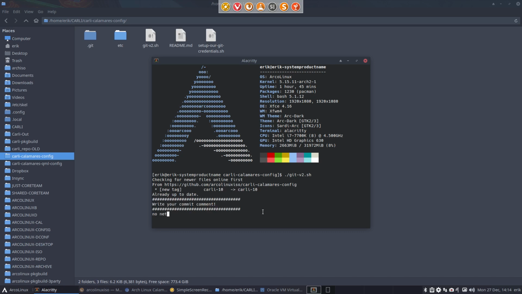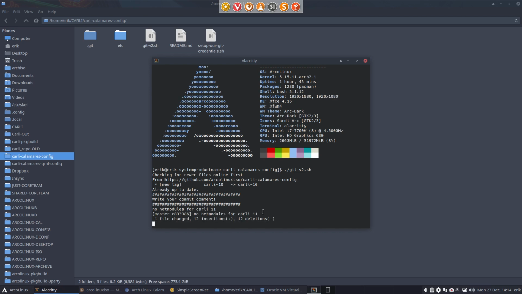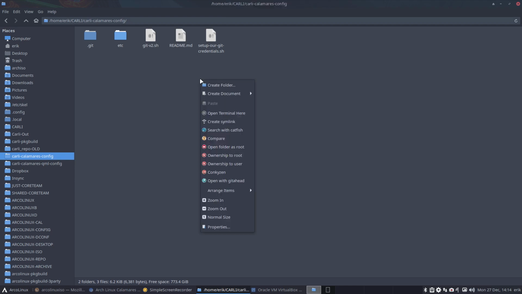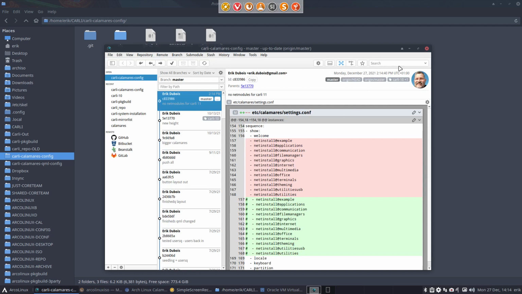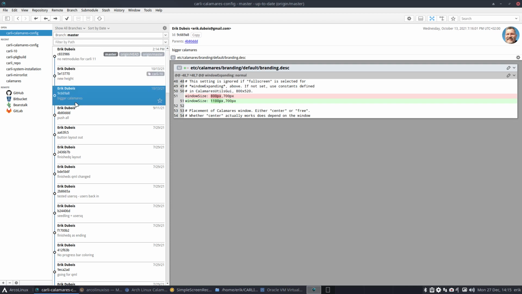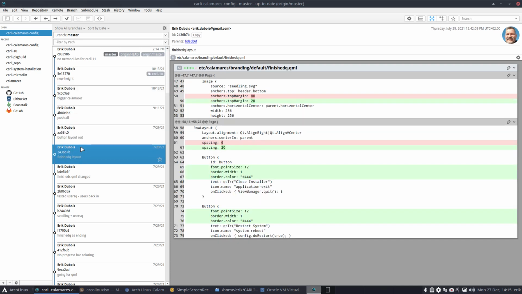No net modules for Carli 11. Okay. Now I have tools. I am a human being. I make mistakes. Open with Git ahead. And you see, what have I done? That's all red, that's out, and that's all green, that's in. So all the hashtags in front and all the things I've changed in the past, right?